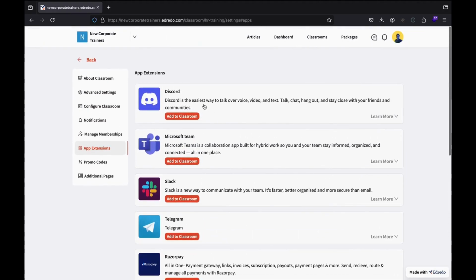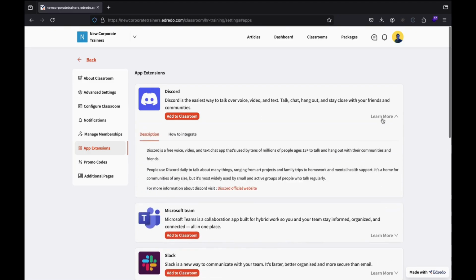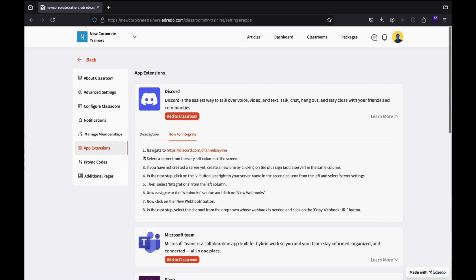If you want to integrate any of these extensions to your classroom, you just need to click on Learn More and click on How to Integrate. And you will have all the steps that you need to follow to integrate these extensions to your classroom.